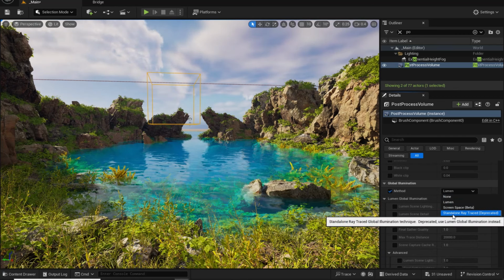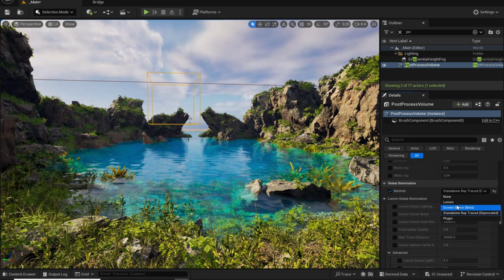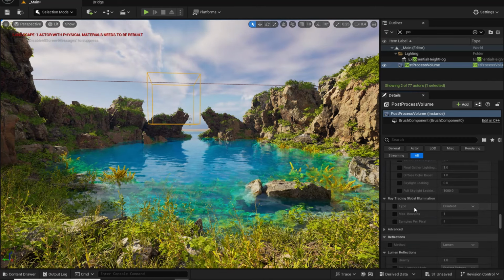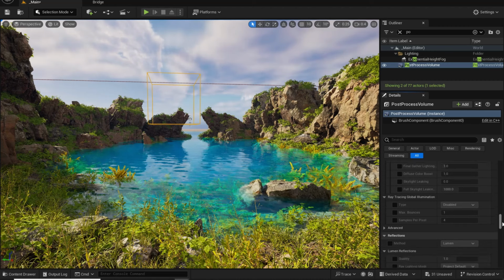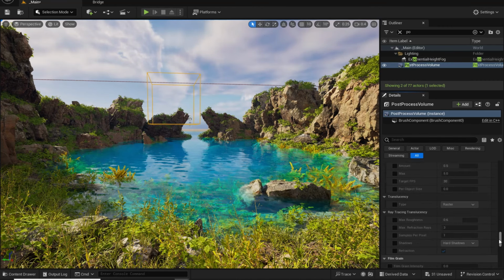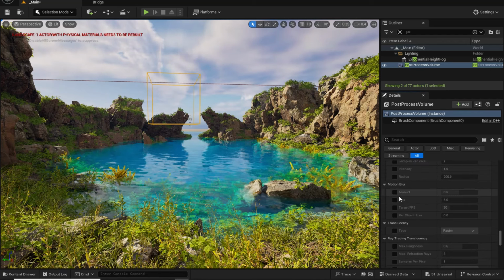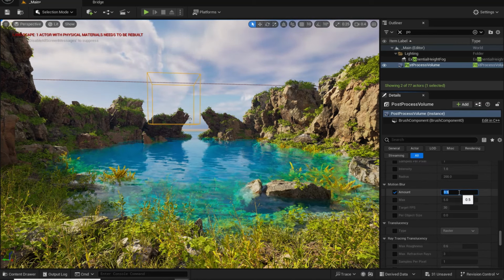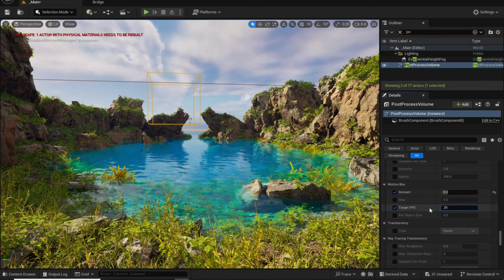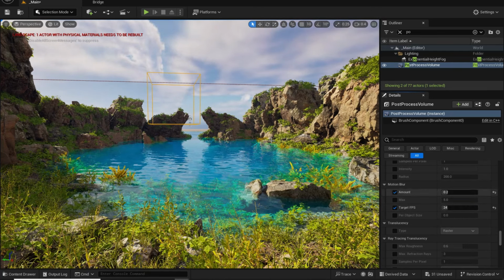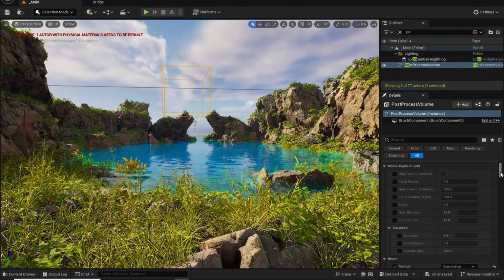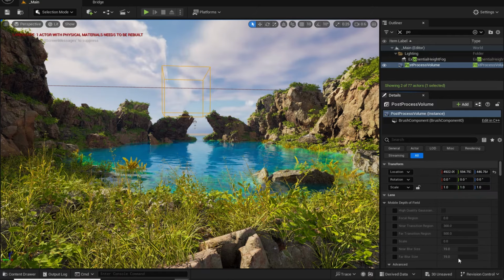And also you can experiment with it also with the reflection, but I'm gonna go with the Lumen. Now what we're gonna do, you can also add motion blur if you want. Let's just add 0.2, and the frame will be 24 also. Okay, for now that's good. Later we're gonna change some settings from here.